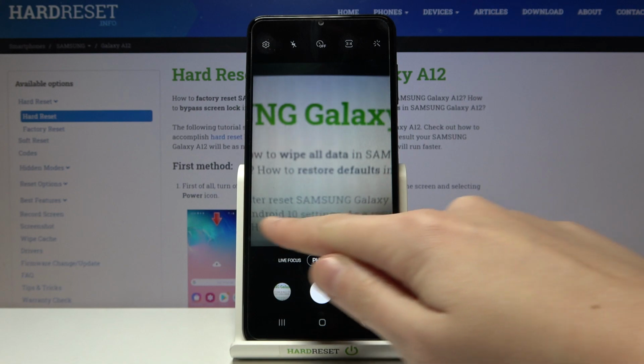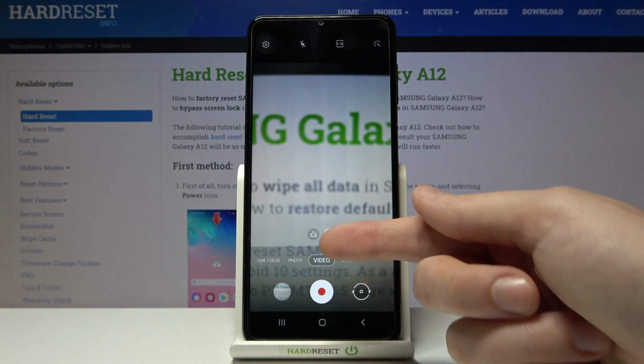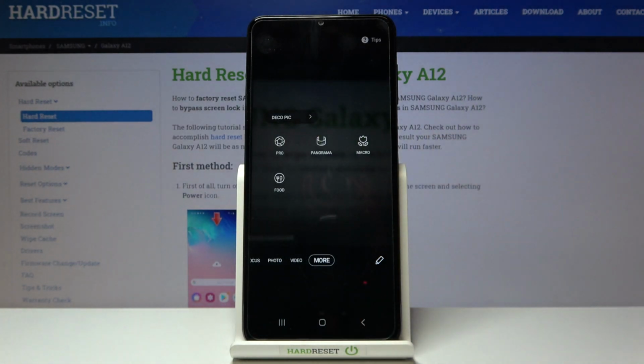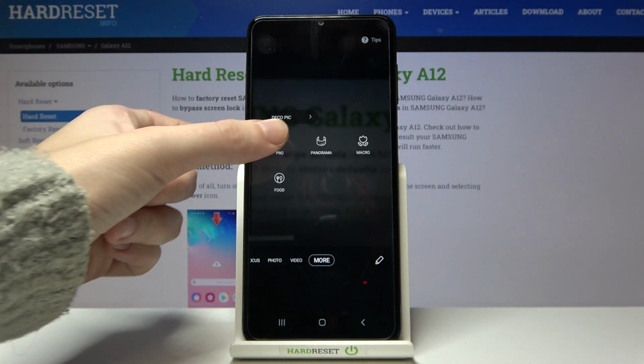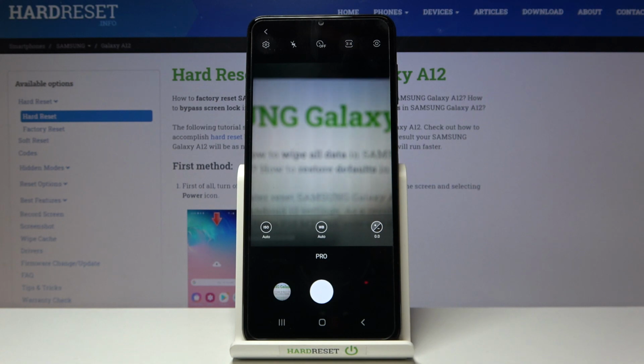Let's do it by using this settings bar and just simply going to the right to More. Here we have access to other modes of this camera, and one of them is the Pro, so let's tap here. Here we are. This mode gives us possibilities to choose some shooting parameters by ourselves, and this is useful when we want to learn photographic skills or make experiments with photography.